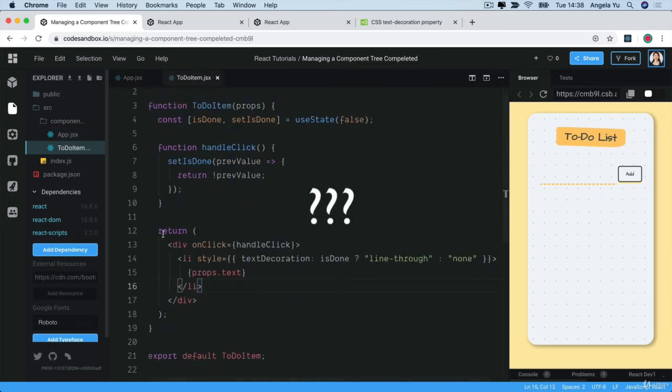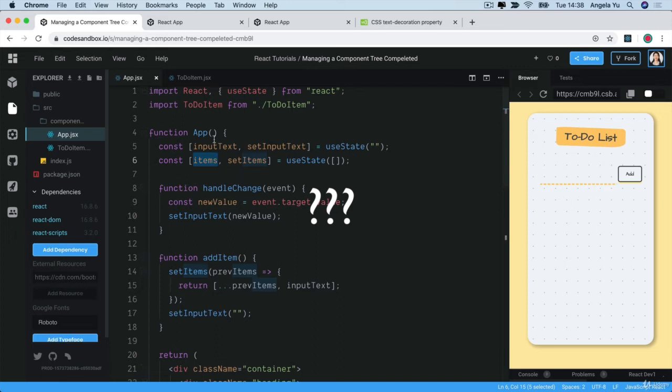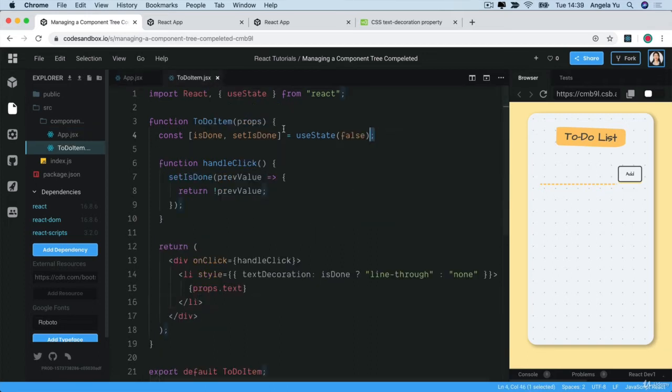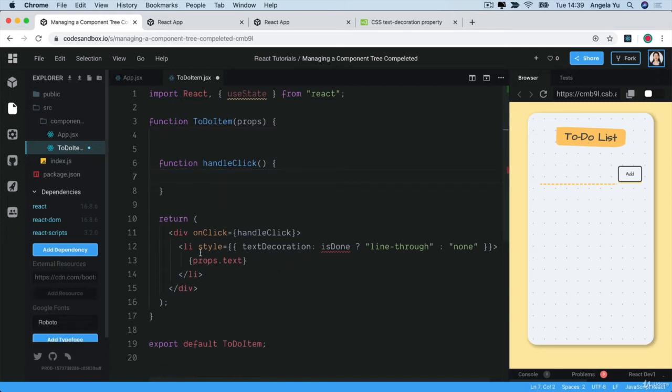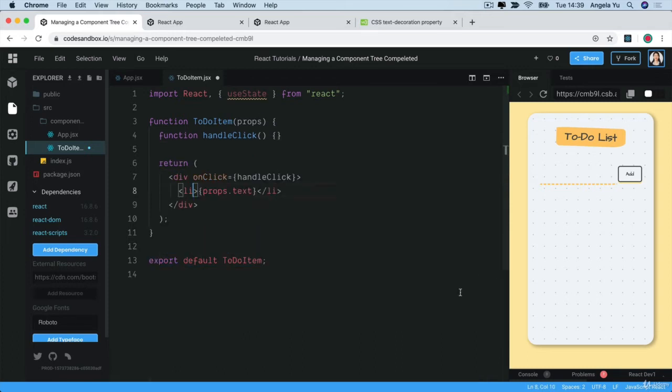How do we reach up from our to-do item into its parent, the app component, and somehow change this items array? So first, I'm going to delete that isDone constant, and then I'm going to delete everything that's inside handleClick, and I'm also going to delete my inline style as well. And I'm going to delete the useState as well. So we're now back to a very simple to-do item.